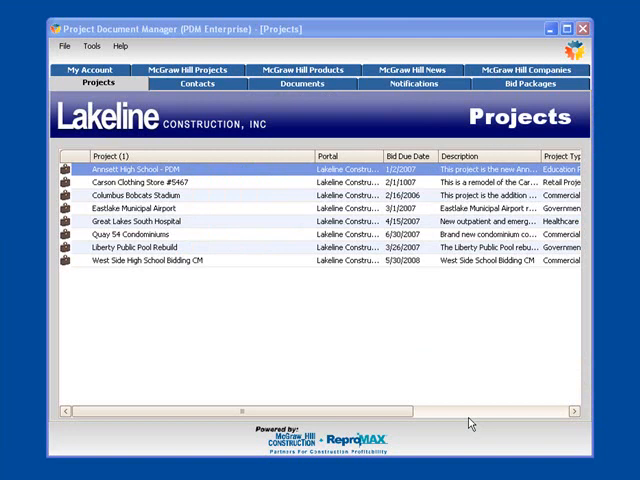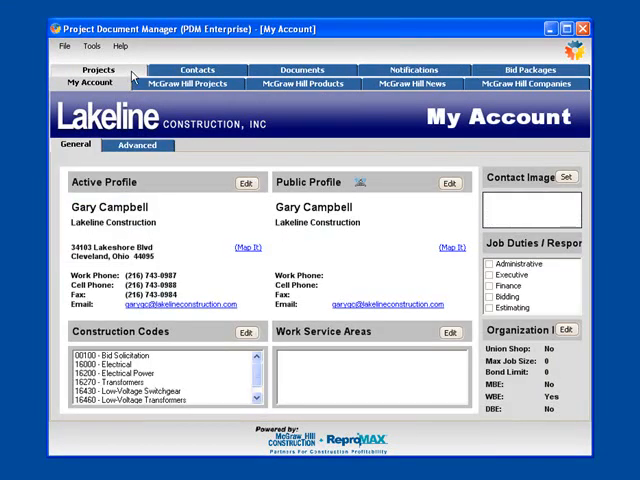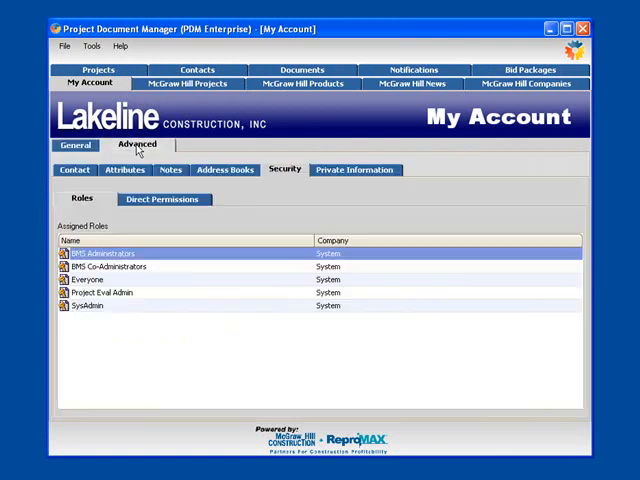The first step in assigning an evaluation task to another member of your team is to make sure that you have the right security privileges. You can validate this by selecting the My Accounts tab, then selecting the Advanced tab, and checking to make sure that you have the Project Eval Admin role as part of your profile.